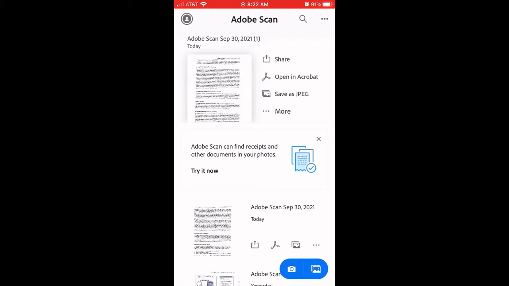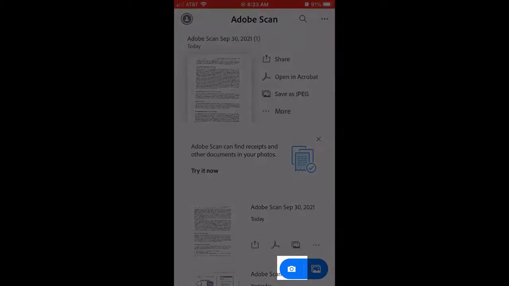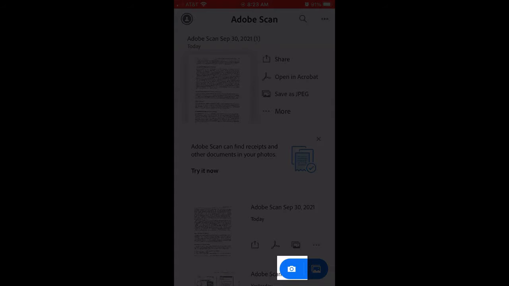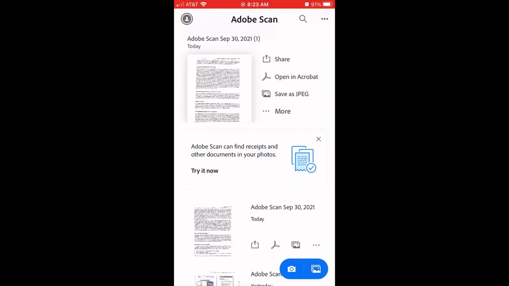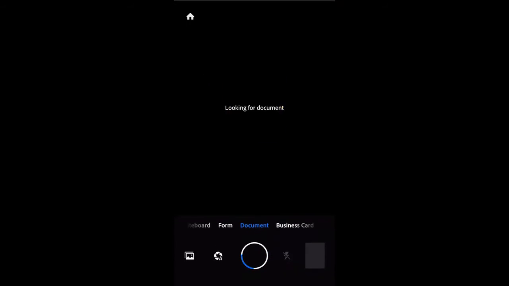This is the main page of the app. When I'm ready to create a scan, I go down to the camera icon in the bottom right-hand corner. I can also pull up images using the image icon, but I want to take a scan. So I'm going to click on the camera, and it's going to open my camera.